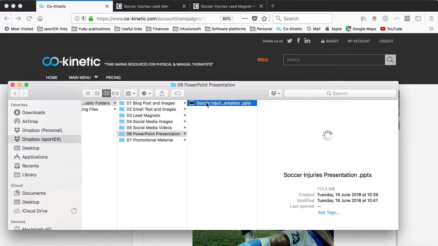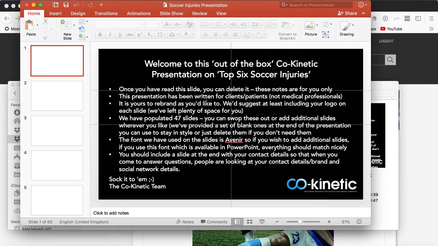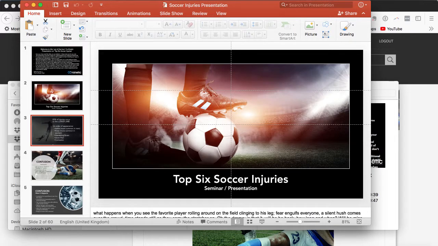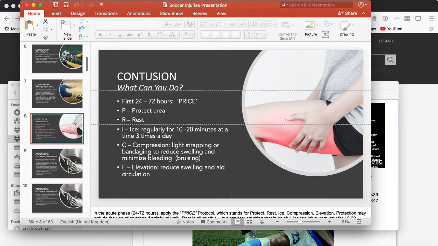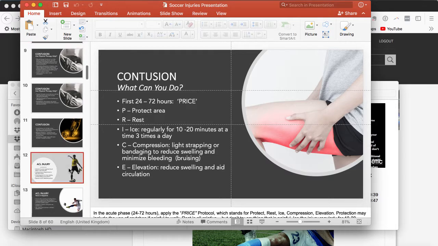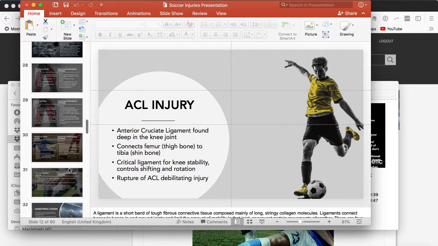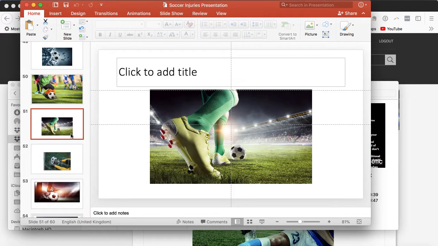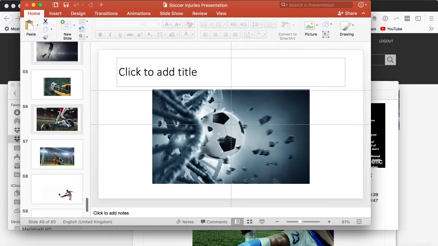We have a fantastic PowerPoint presentation. Let me just open that quickly and show you. It looks awesome. This is a slide that you can delete, and then it's just got instructions to you. And then it just walks through a presentation of the 6 main injuries, much as the leaflets are, but ready for you to deliver. And right at the end of the presentation, if we scroll down there, I think there's about 60 slides in this, we've included some blank slides, so blank images, so that you can do what you want with adding more of your own content if you'd like to.